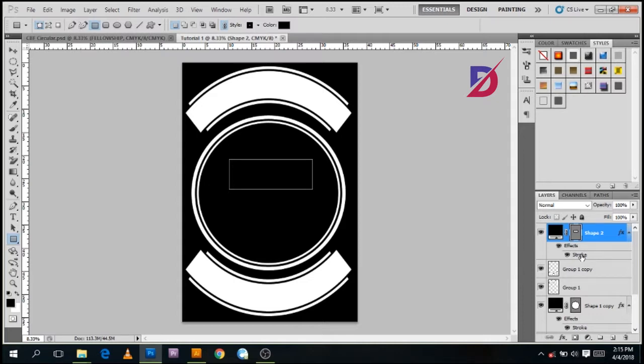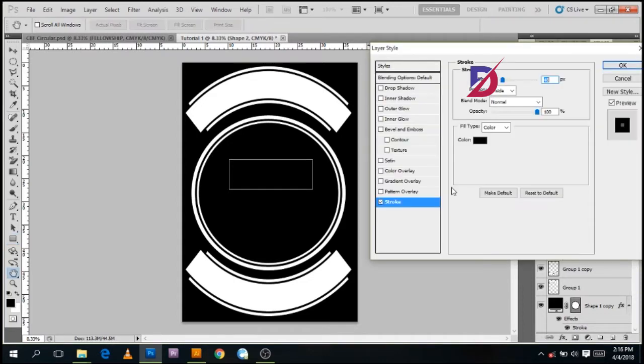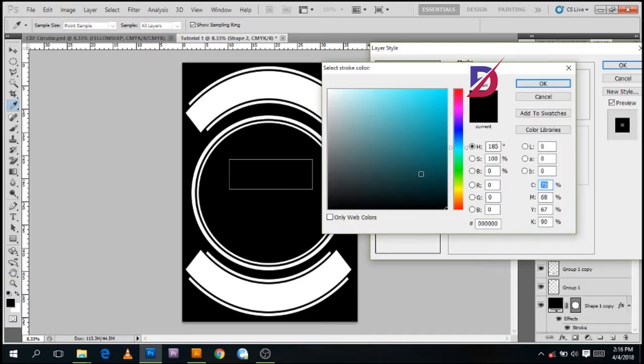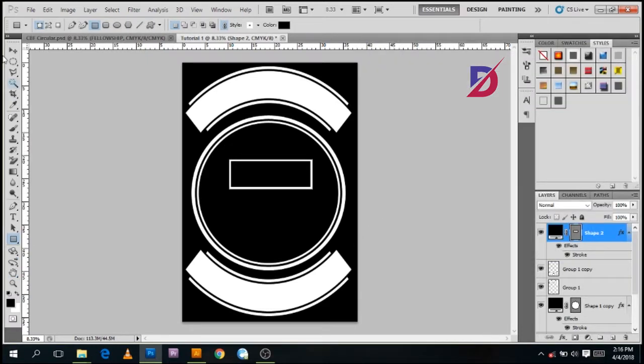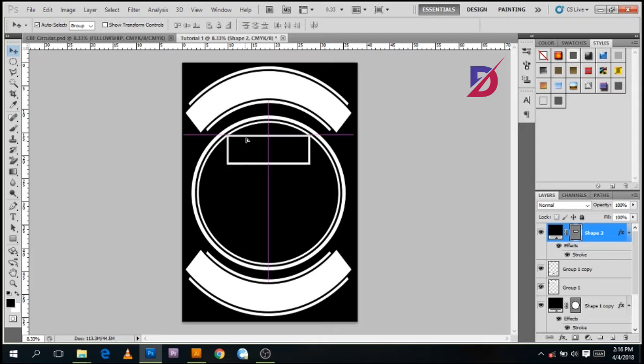Then in stroke, I'm gonna give it a white stroke. That is white stroke. Let me do 50, that is better, so I'll work with that. Then I'll position it here. My smart guide tells me that is the center.